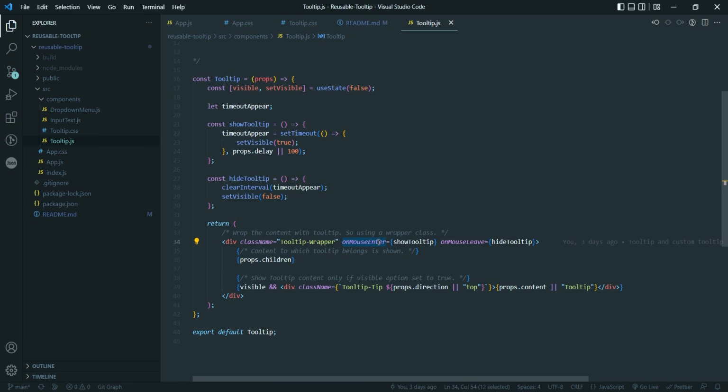And it basically has a mouse enter and a mouse leave function. Whenever your mouse hovers over the children, it starts a timer, which will set a state variable visible to true after a while. If nothing is given, we just assume a default of 100 milliseconds. That state variable visible is used over here to actually show the tooltip element.